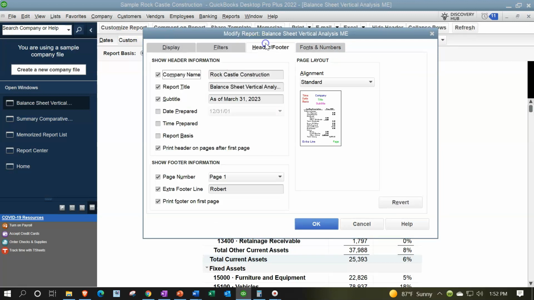And then on the header and footer, I don't need the vertical analysis. It's just simply going to be a balance sheet. And then I don't need the time. I might want the date, time, and report basis for my internal report. I don't really care about the footer or not.